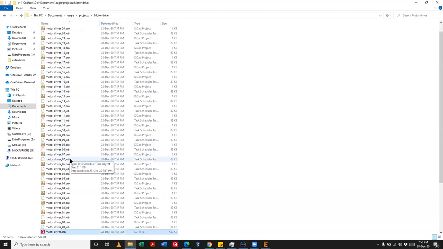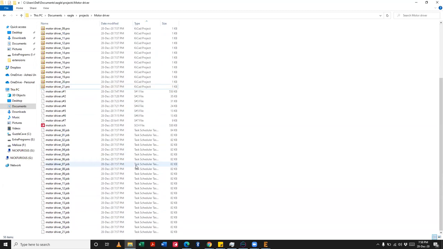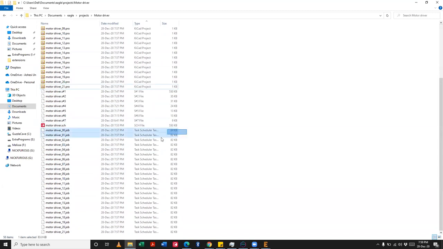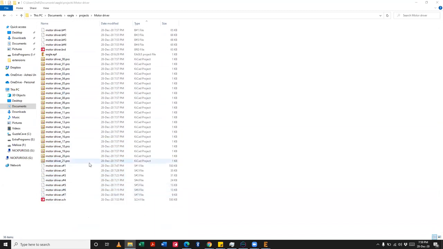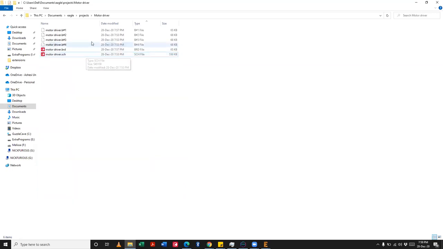So I want to delete some files here. How did you know what created all these things? The Eagle. I see. It keeps creating different iterations of the board. So I want to just delete all the files. It won't harm anything. All you need is the SCH and then the BRD. You can delete everything over here. Nothing will happen. You see that? I've deleted all of them. All you need is these two things.